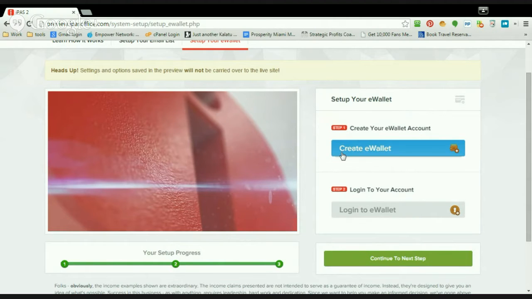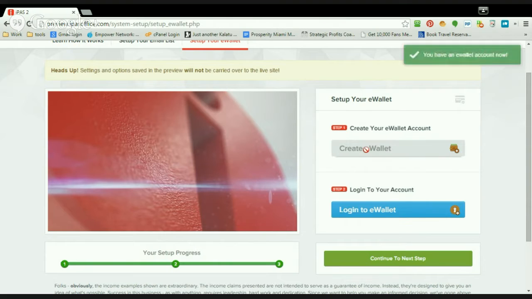So the next step is to create your e-wallet. This is how you get paid. This is a huge, important part. So you would just go ahead and click create e-wallet.